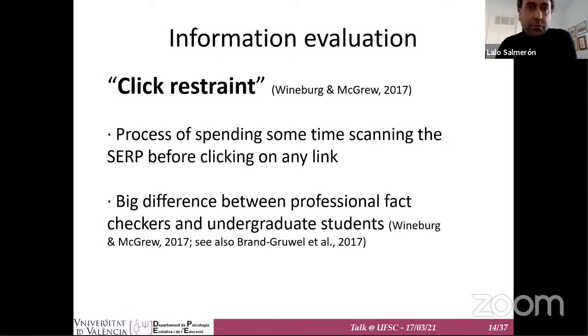Professional fact checkers will spend less time within the pages, but more time on the Google list. And the same is true for expert versus novice students. More expert people tend to spend more time on the Google list and a little bit less on the content, whereas novices just go straight to the content, even though we know that because they don't have enough knowledge, they may not be able to fully evaluate it because of the next stages.